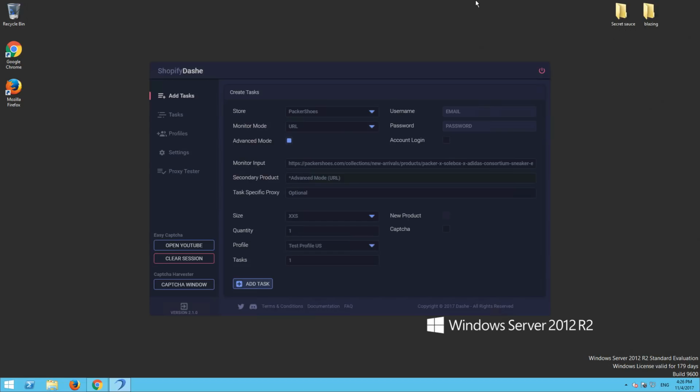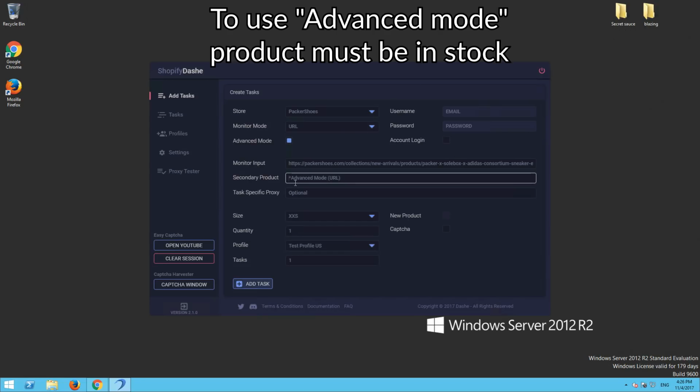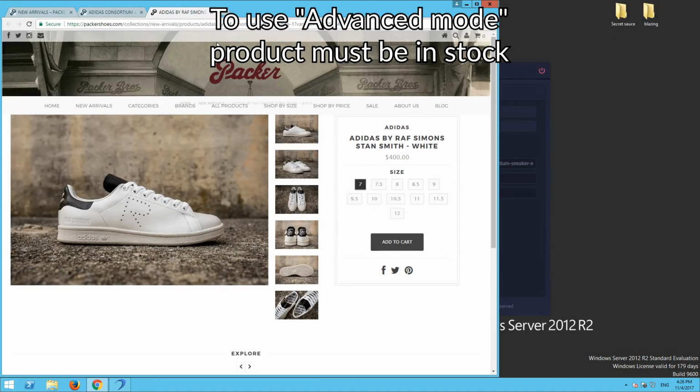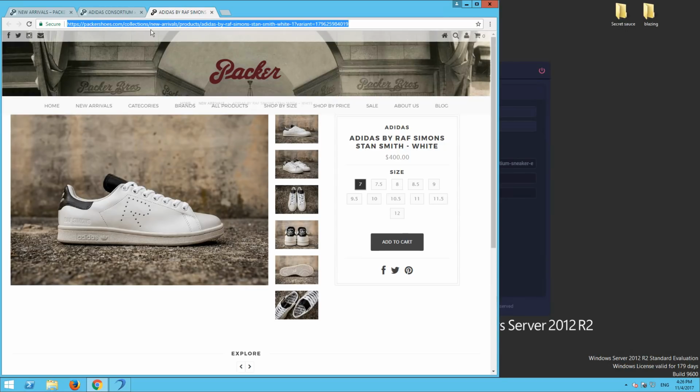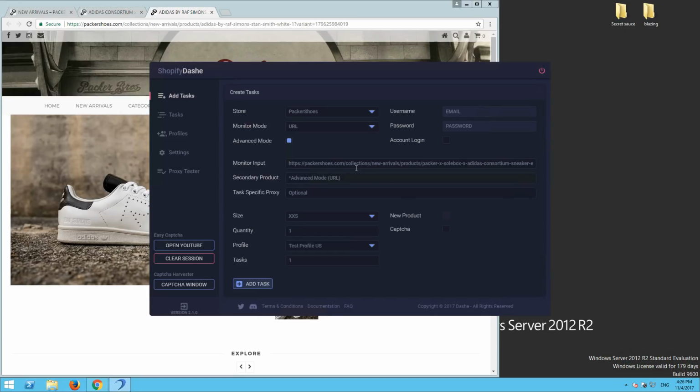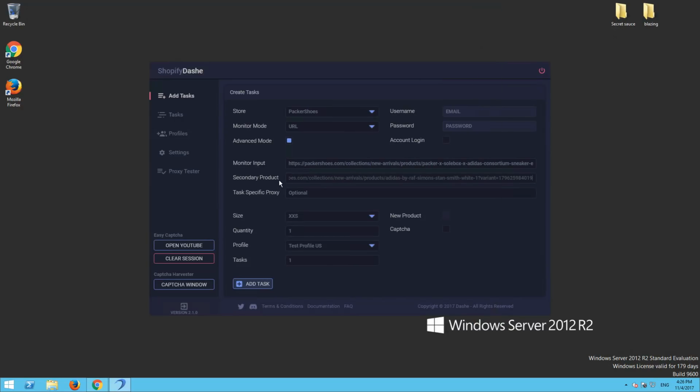Okay, so advanced mode, all you need to do is find a product that is in stock. So as you can see, I'm already on Packers and I have another link pulled up, okay? So Packers right here, okay, is in stock. So what I can do is I can paste the link in there, okay? I can paste the link in there, and now what it will do is it will add this to cart to start with the bot, and then it will go to this to check this shoe out. And don't worry, the bot's not going to check out the secondary product because it's going for the main product, okay? So no need to worry about that.